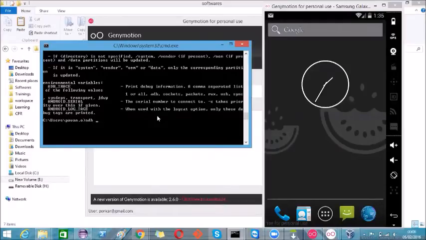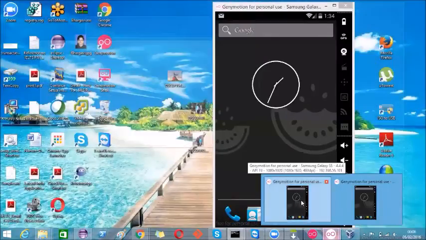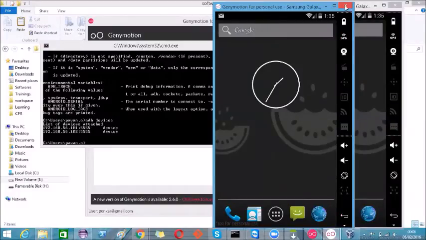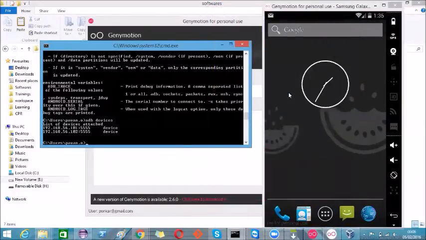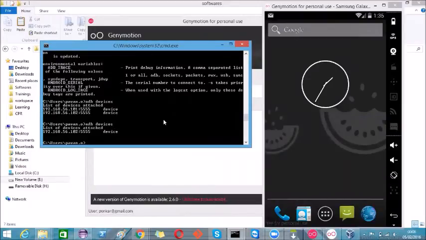Now with the same command, adb devices, I see there are two devices listed here. Why? Because there are two Android virtual devices running here for me. If I close any one of them, then I will see only one device here. So what this IP address is and what this port is, I will explain going further.